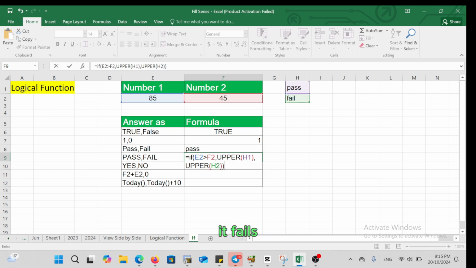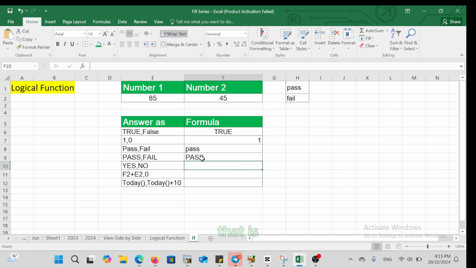Similarly, if it fails, it will go for the H2 cell number. Now, let's see. When I press enter, you see, I have used nested functions. That is the text function within the IF function, and I've got the answer as PASS.